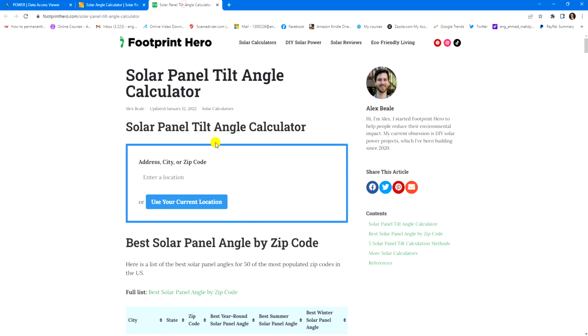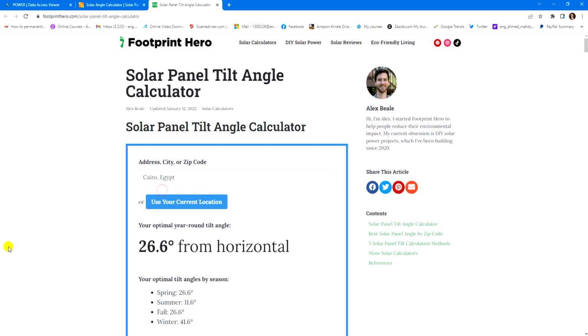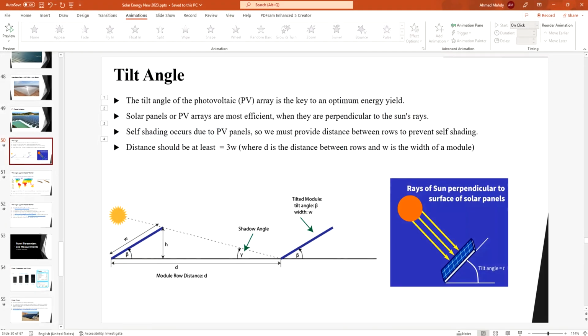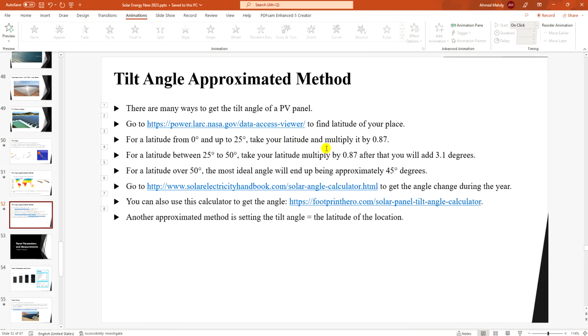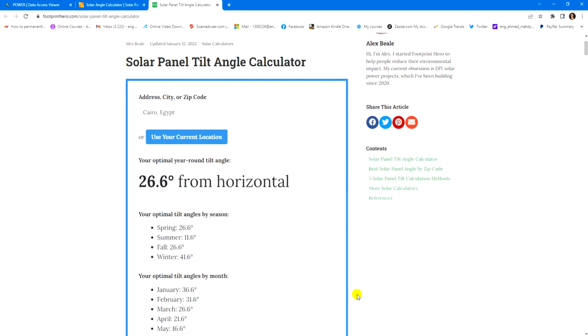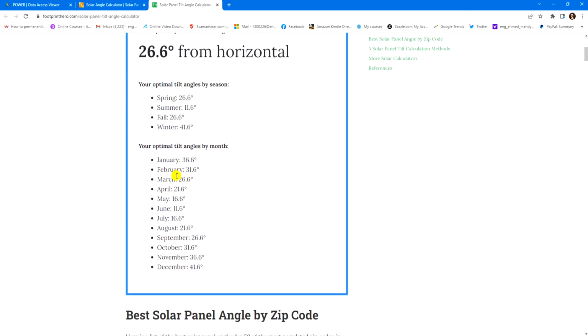Now the last method is using this website, Footprint Hero. This website can help you get the solar panel tilt angle. For example, I'm going to say Cairo, Egypt. It will give you, from the horizontal line, the optimum year-round tilt angle, which through the whole year is 26.6 degrees. Using the previous methods we obtained 29 degrees and 30 degrees. You can see there are different values. This website also gives you the optimum tilt angle by seasons and by each month.